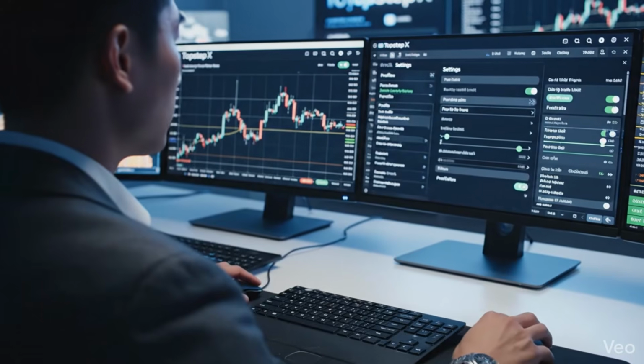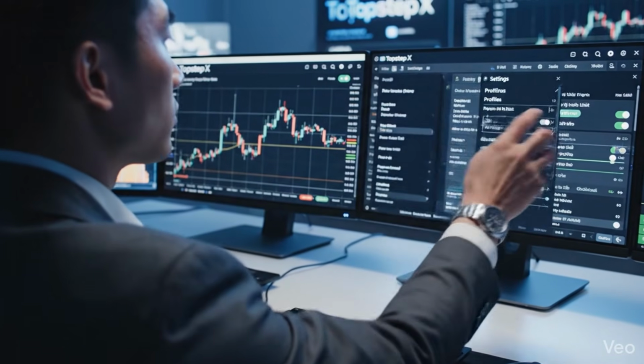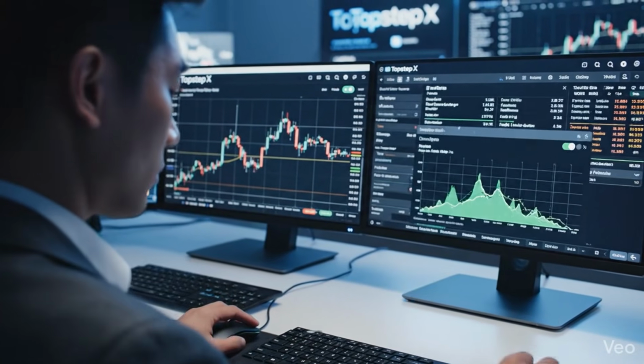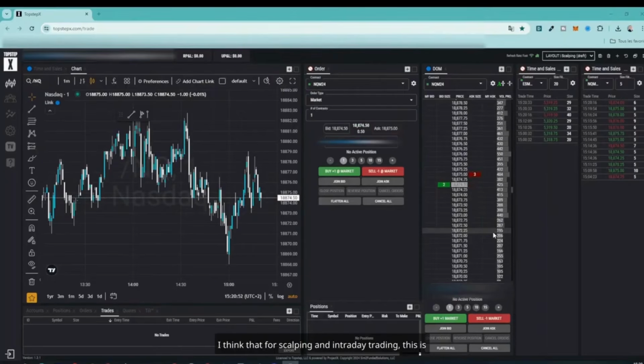The idea today is to walk you through all the steps to set up the platform, explain the innovations, and share what I think are the good ideas that Topstep has implemented for this platform. I think that for scalping and intraday trading, this is a platform that will really be very useful to you. So I'm going to show you everything from A to Z.